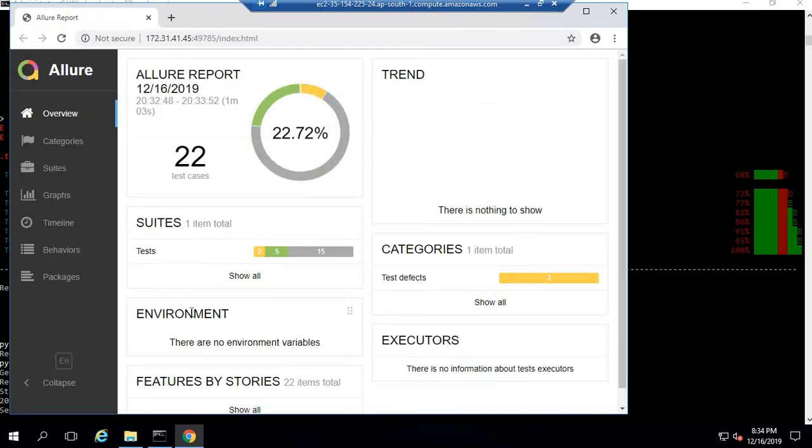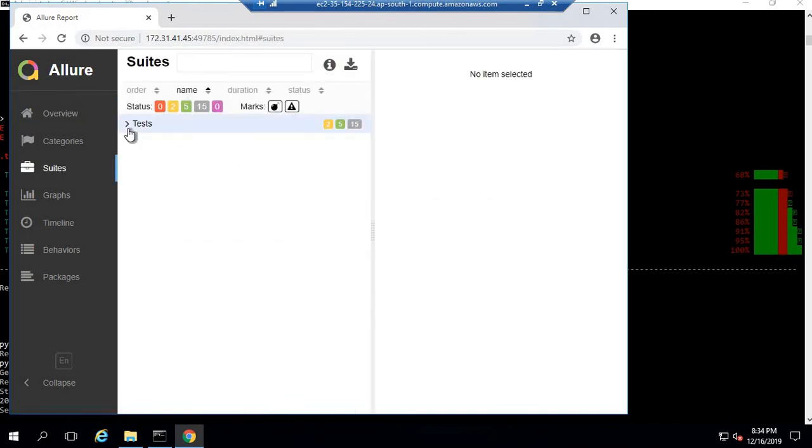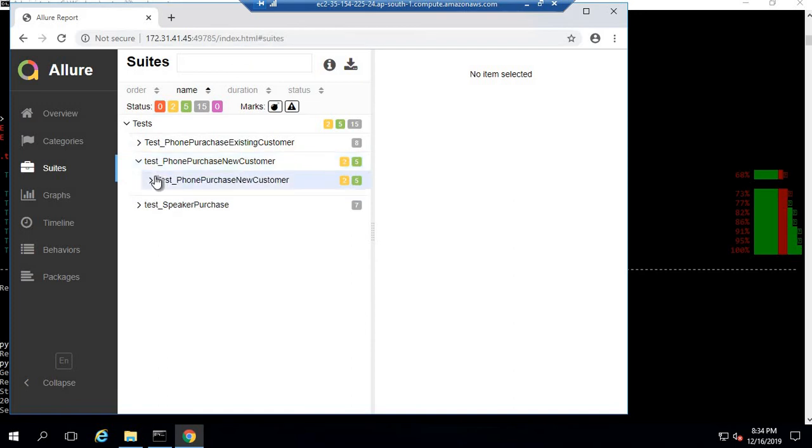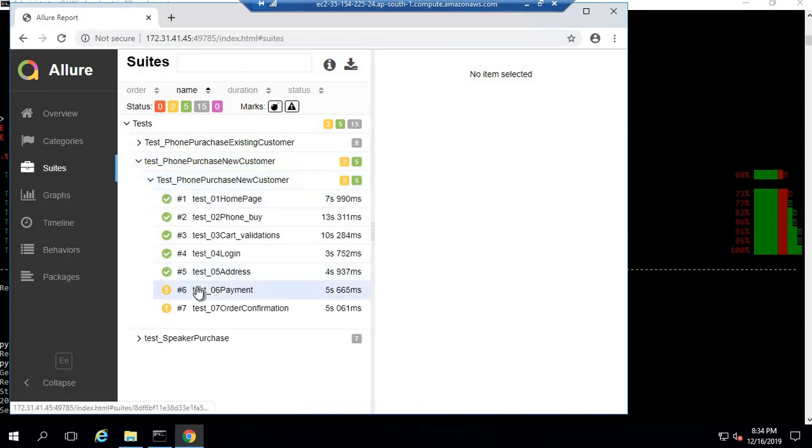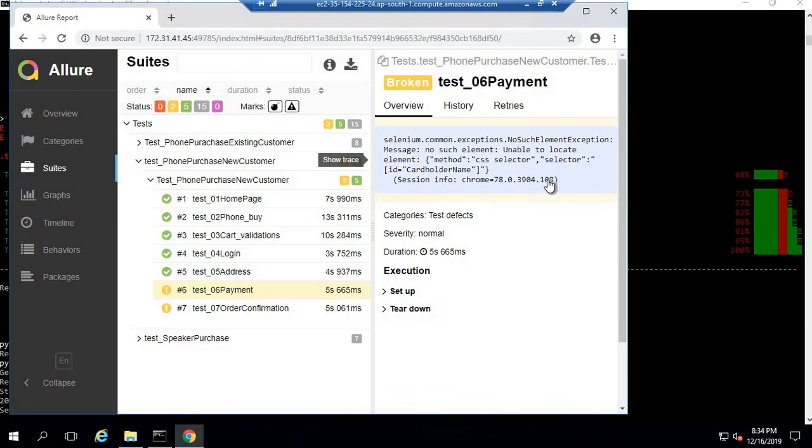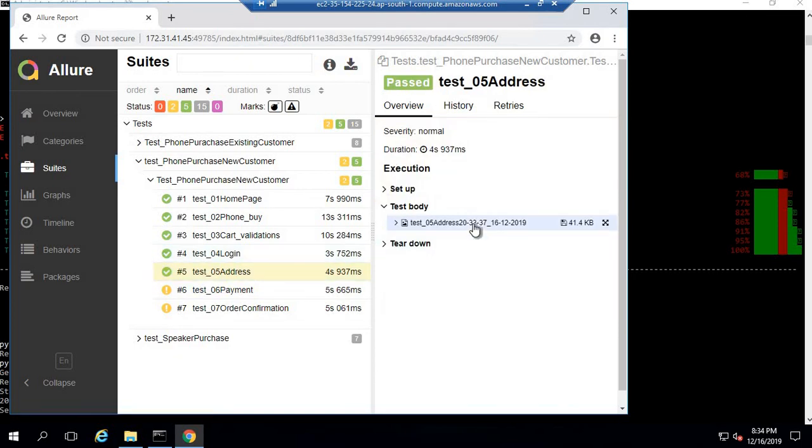So here also you can see that we have the reports generated, and this is the status. So it failed on the last second step. So now you can see that no such element exception is there. Cardholder name it doesn't display. However, for the success scenarios, we can see that screenshot has been captured successfully.